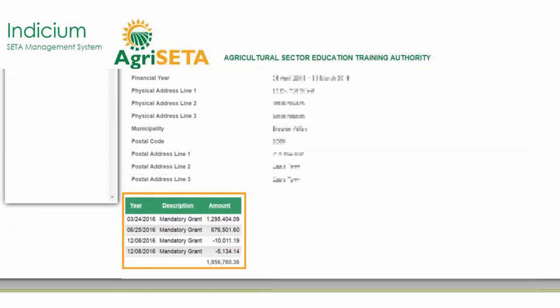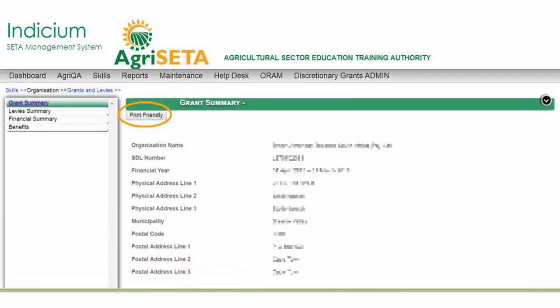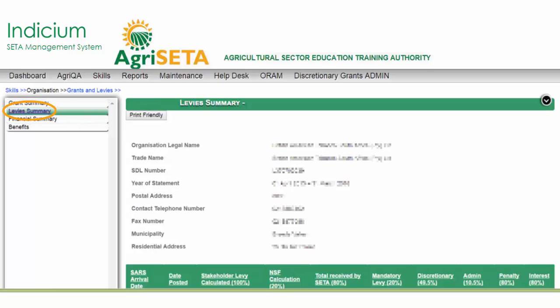Here, you will be able to view the grant payments paid by AgriSETA to the employer with the relevant date paid and amount paid for the selected financial year. Select the Print Friendly button to print this information. Now select Levies Summary.